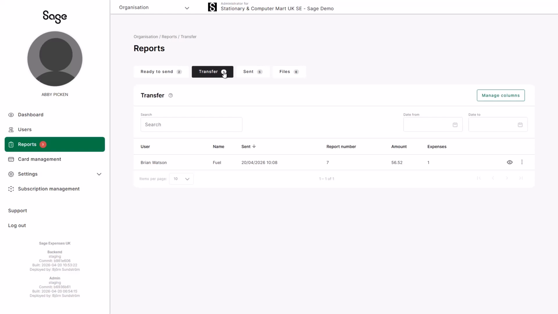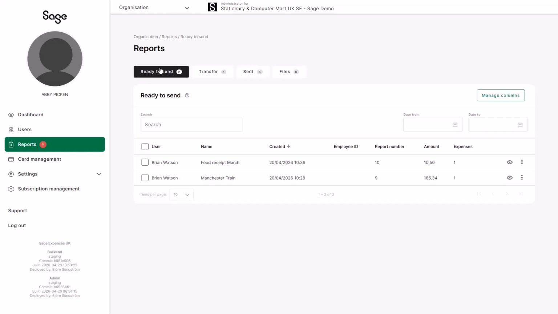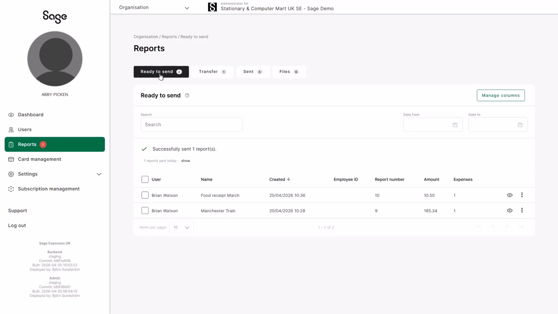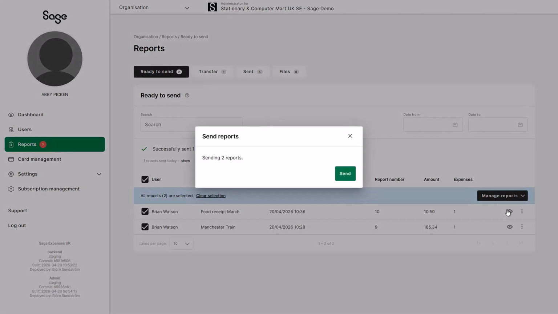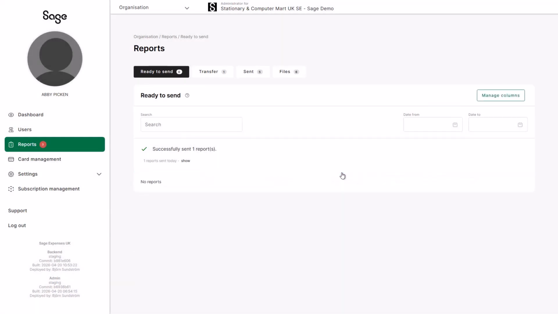To send expenses in bulk, return to the Ready to Send tab and select the checkbox for the relevant expenses. Alternatively, to select all expenses, select the checkbox at the top of the list. Now, from the Manage Reports drop-down, choose Send Reports, then click Send. The selected expenses move to the Transfer tab. Once a manual or automatic data sync has been completed, the Transfer tab is removed.